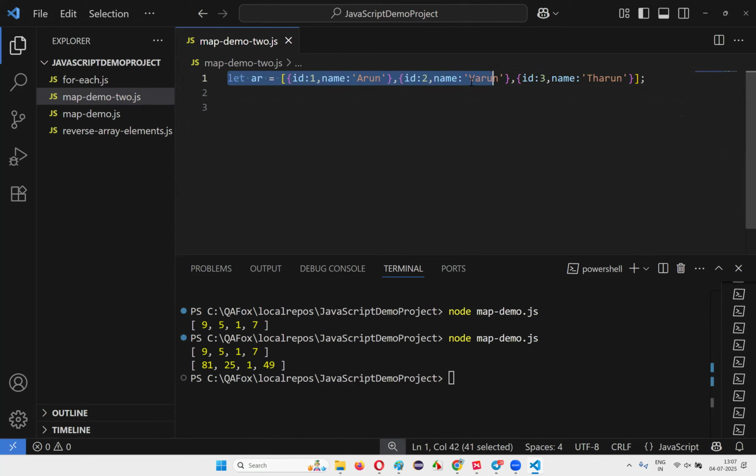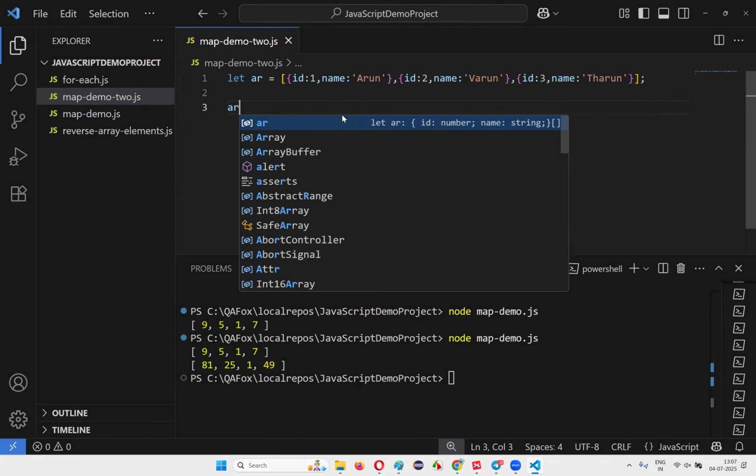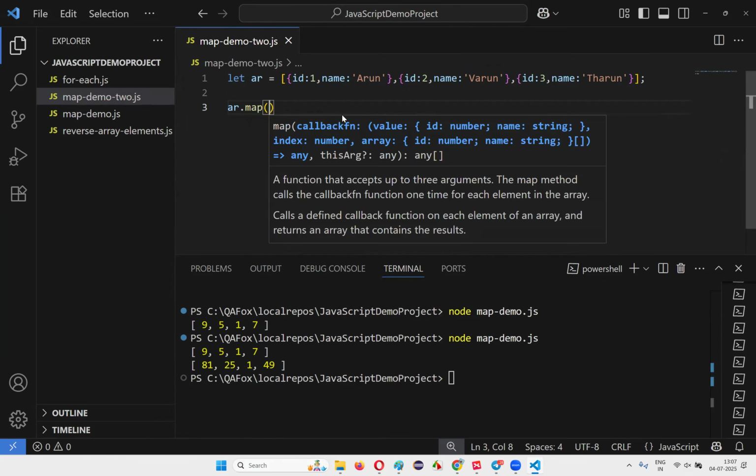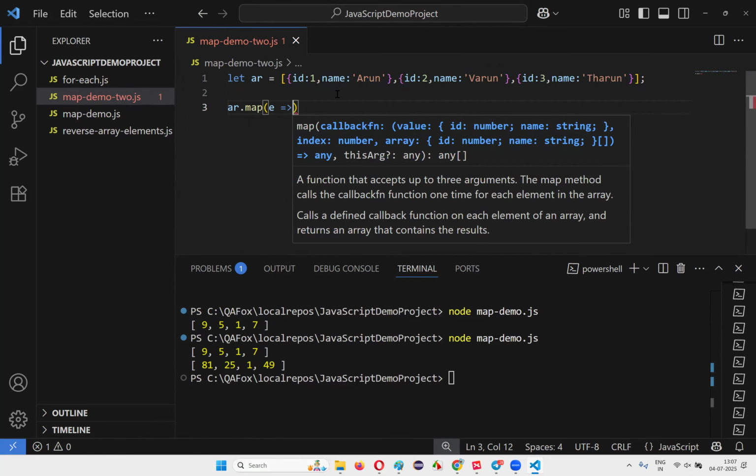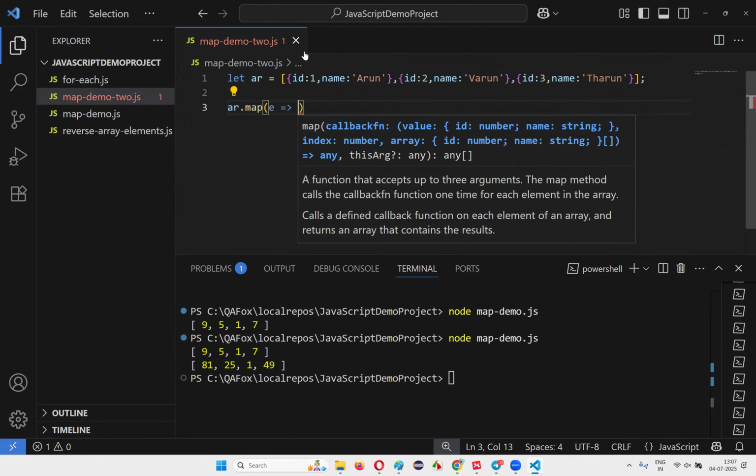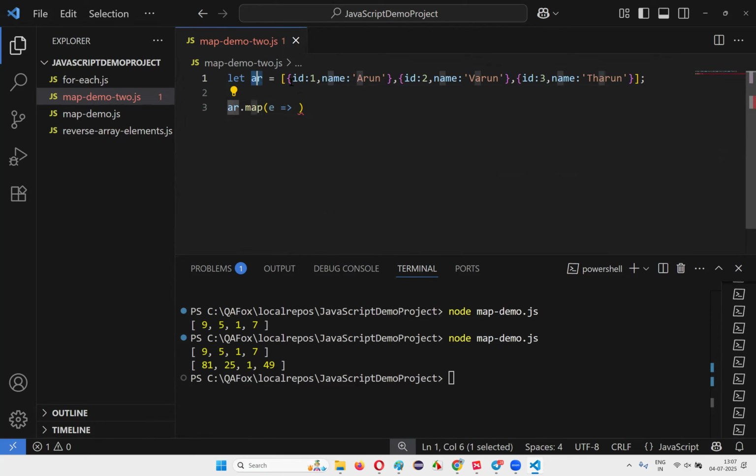Now I want to create a new array by extracting some properties of these object elements of this array. How to do that? ar.map, and in the map I'm going to call a function with e, or x, whatever you want to say. For example, this is an array, and this first object is an element. I want to get the name of that. I just want to get the names, or otherwise only the IDs.